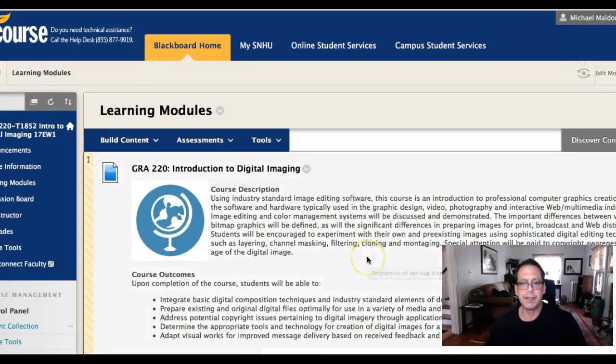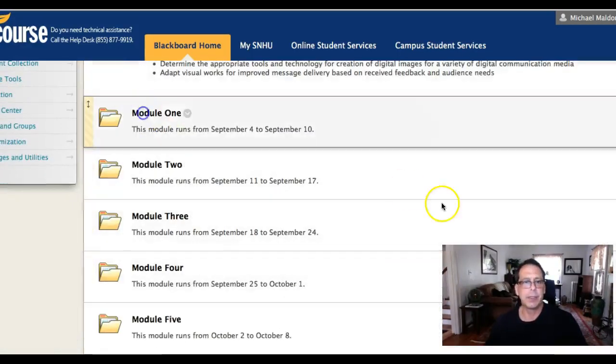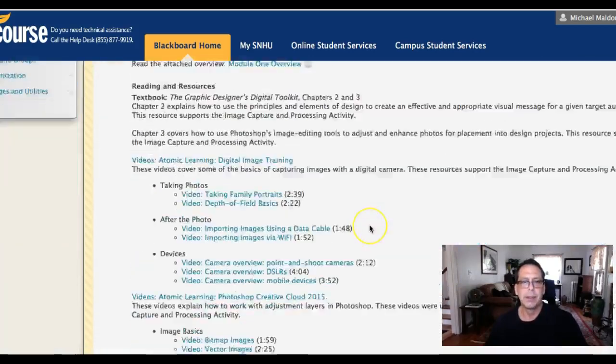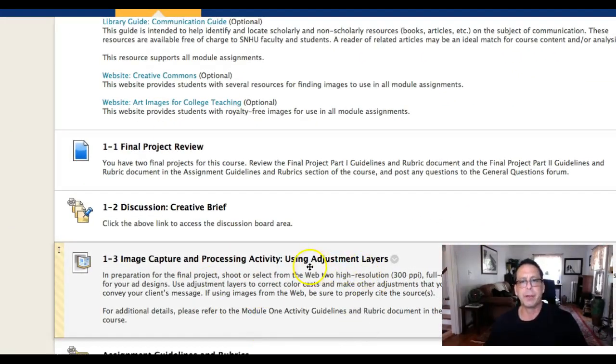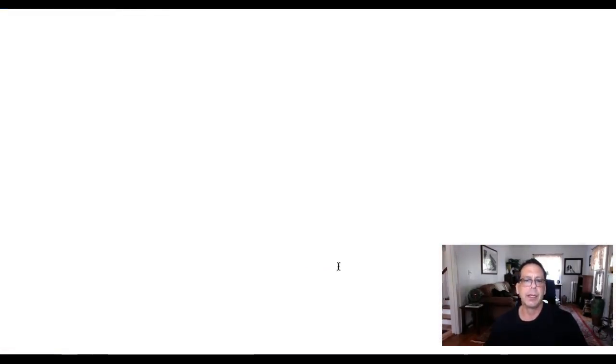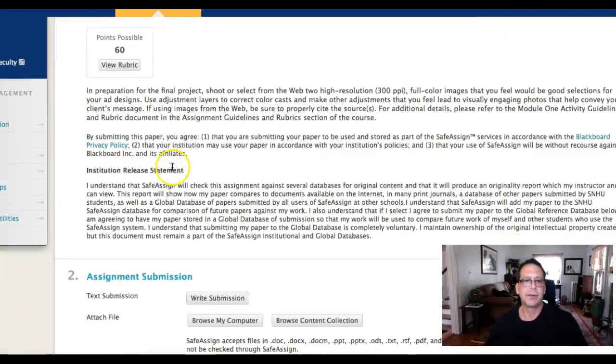Okay, I'm over 10 minutes. I didn't want to do that. Okay, back to Module 1. Okay, so, oh, right here, image capture process using adjustment layers. And I'm probably going to do a little separate video on that, but basically, this is what you're after right here.